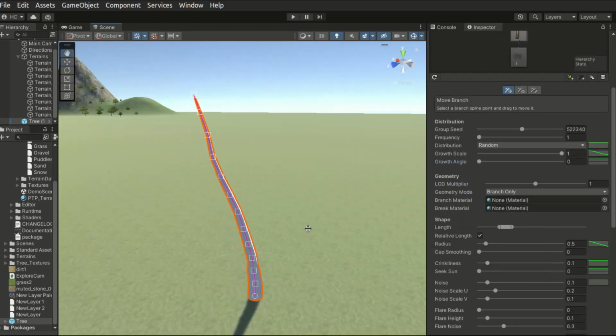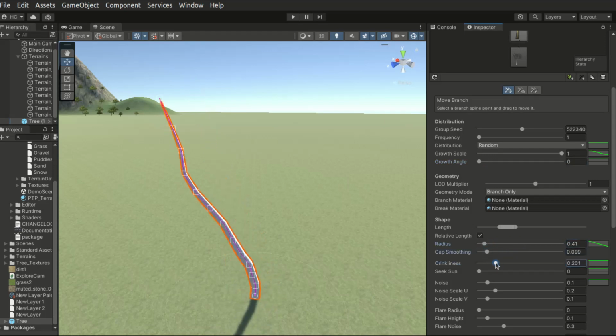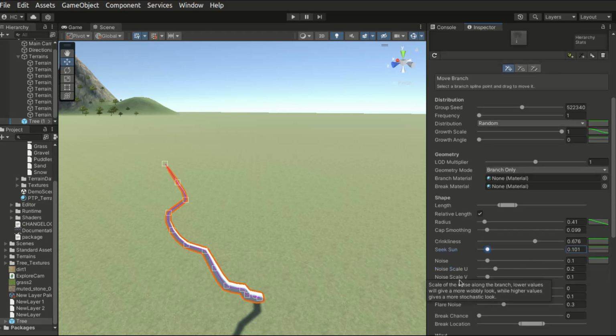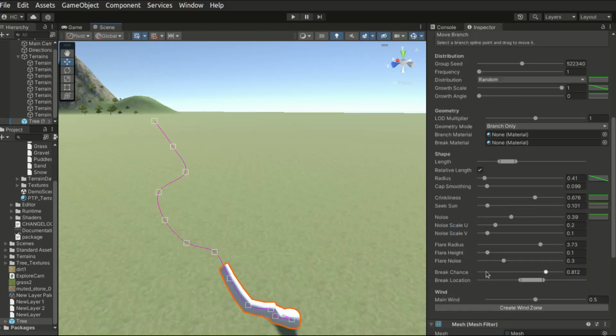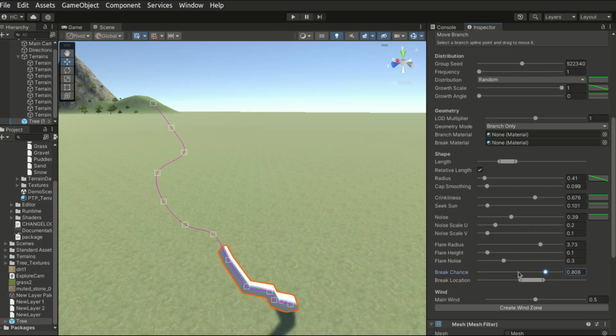We also get to fine-tune a lot of the options for the shape of this branch, such as the length, the thickness of the branch, the smoothing, as well as the crinkliness of this branch. Using the Seek Sun option, the tree will tilt towards the sun. We can also adjust the chance for this branch to break, and where it will break.